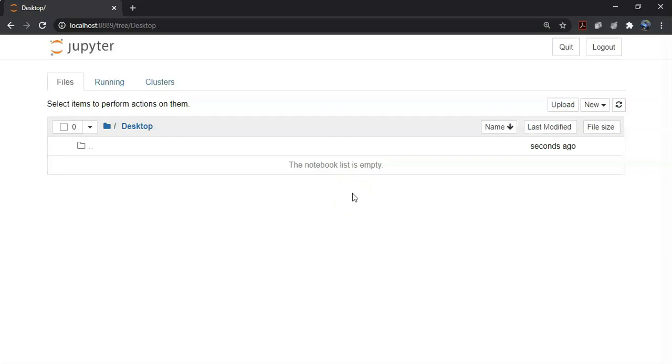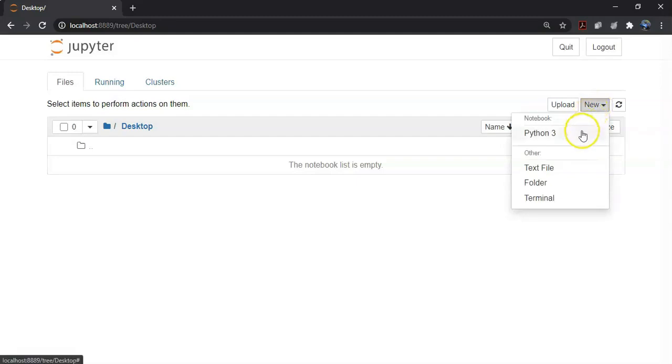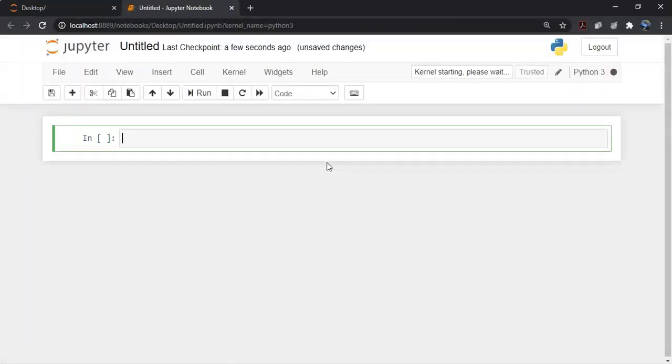Now, we will see how to open a new notebook. On the dashboard, towards the top right, you can see a button called New. Now, if you click on it, a drop-down menu will come. If we select Python 3, it will open a new notebook. Now we have successfully opened a Jupyter Notebook and have created a notebook file.